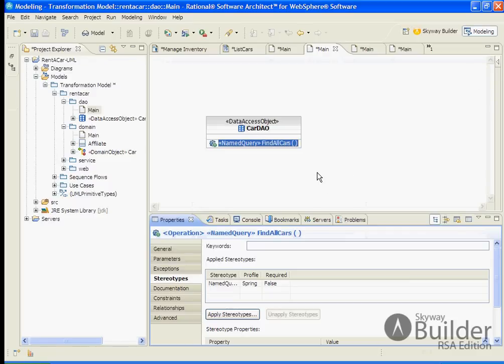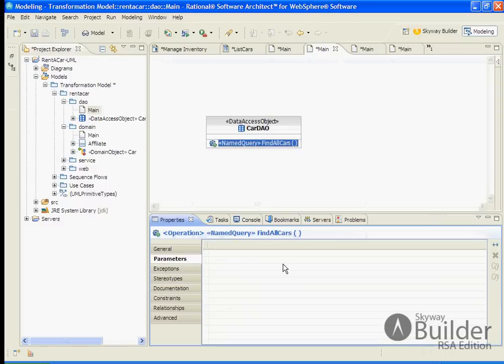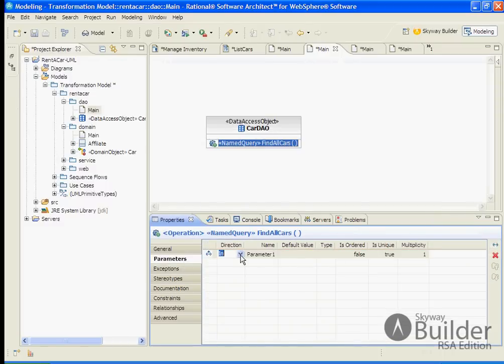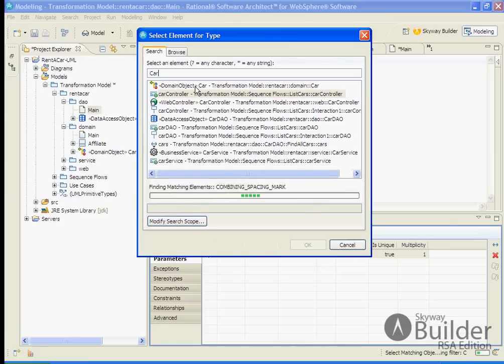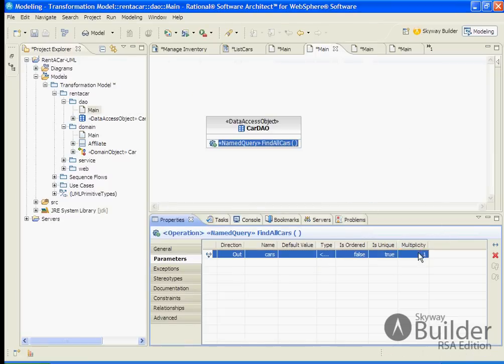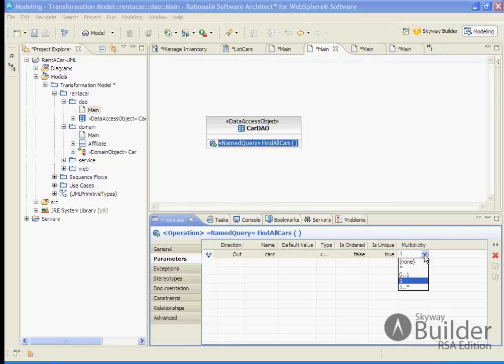Now that we have the stereotype defined and some specific information, we also want to identify the parameter that we want to pass into this operation. So this is going to be an out, and the parameter name is going to be cars, and the type that we're interested in is the car stereotype domain object. And we expect to get multiple car objects back, so we save this.